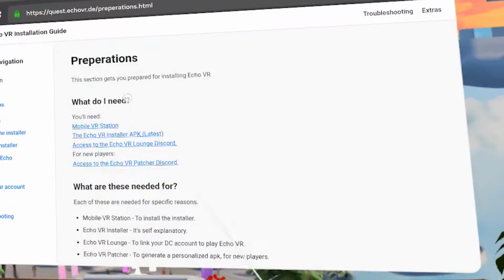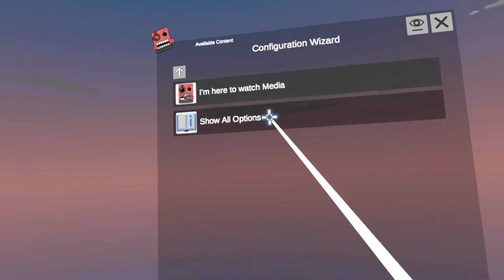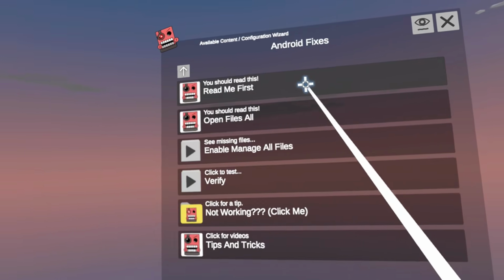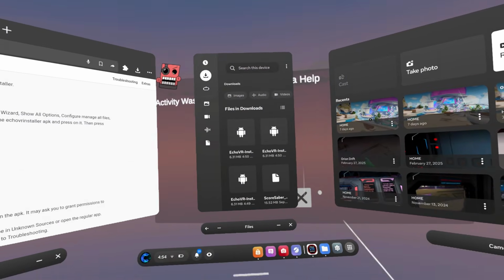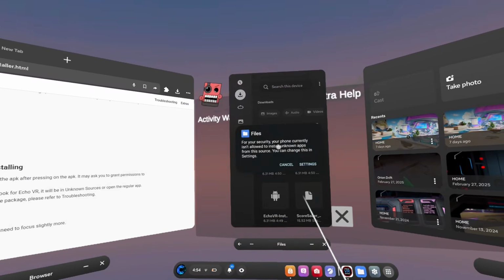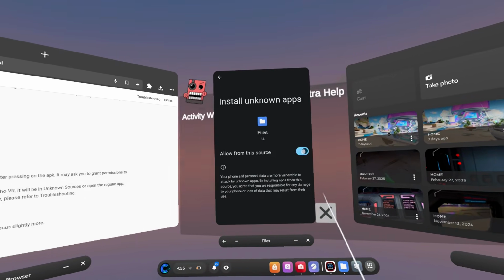Then open up the VR Mobile Station, then click Configuration Wizard, then click Show All Options, then click Configure Manage All, and then Open Files All. And that will open your file browser and you'll see the Echo VR installer right there. You can click on that to install it.